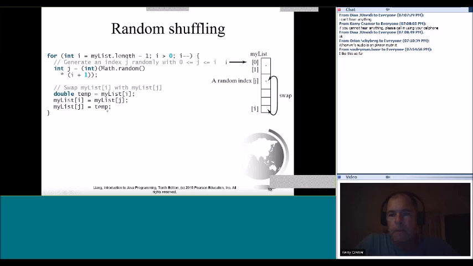if you're creating a game of cards, for instance, and you want to shuffle the deck, this might not be a bad way to do it. You could create an array of 52 elements and shuffle the deck by using this random shuffling. I'll call it a method. It's really a for loop, but it is a method.